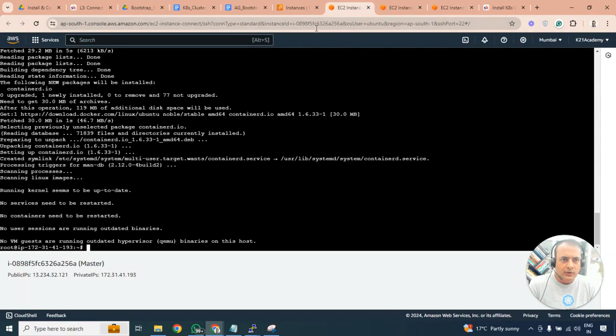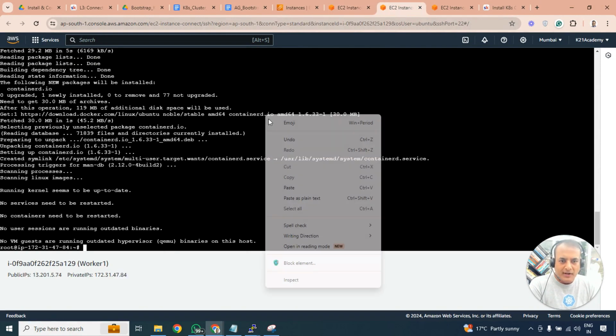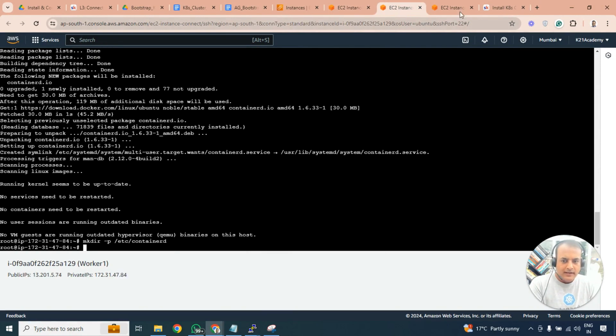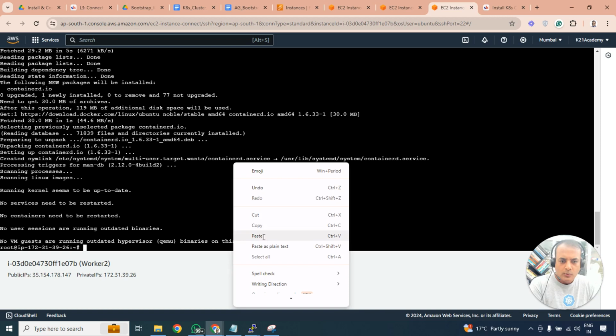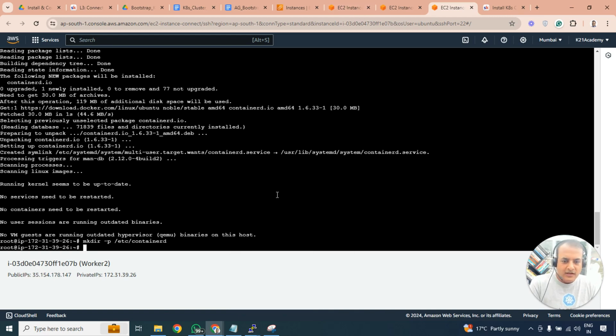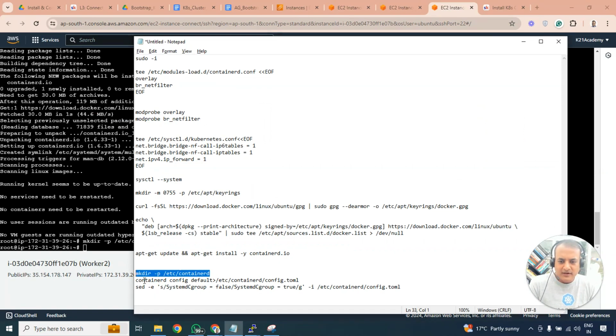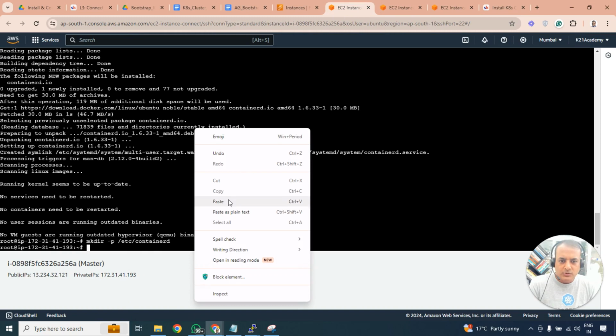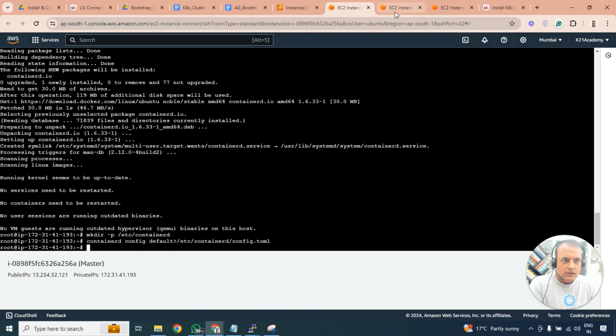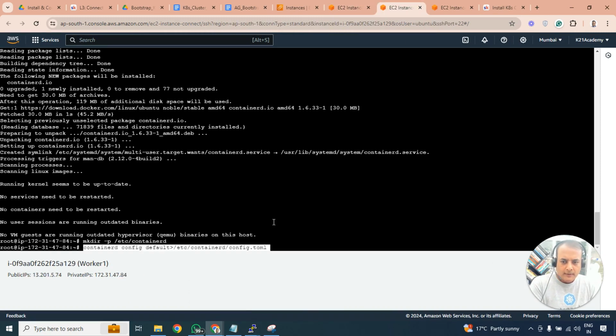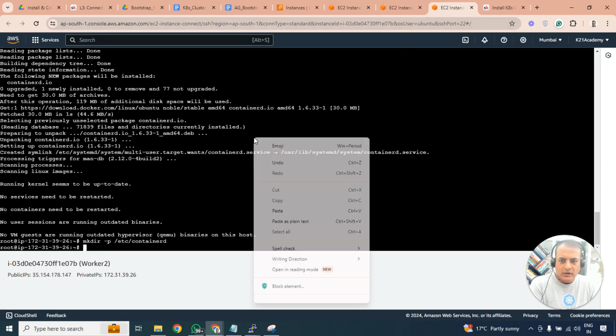So let's go back on all the three commands: master node, worker node 1, and worker node 2. And then I'm going to run this command, which is containerd. I'm configuring containerd and creating a configuration config.toml in this file. So we're going to do it in master node, worker node 1, and then worker node 2.